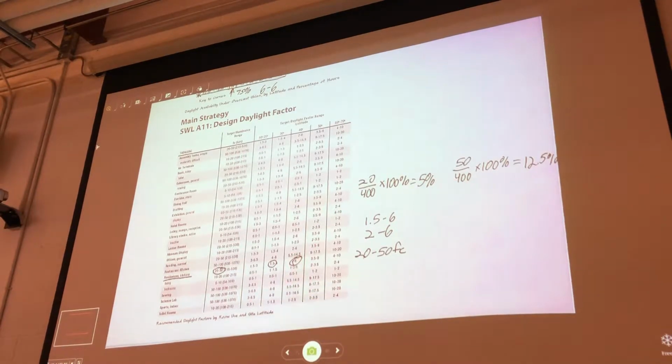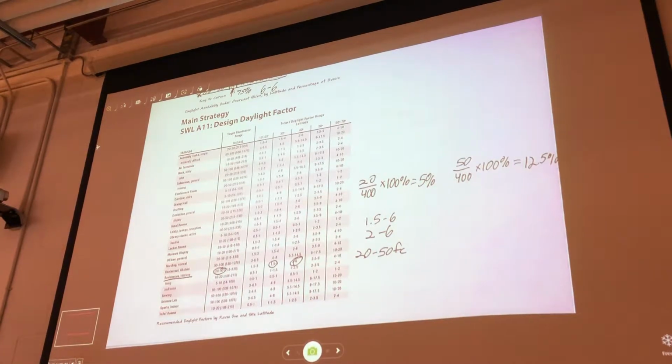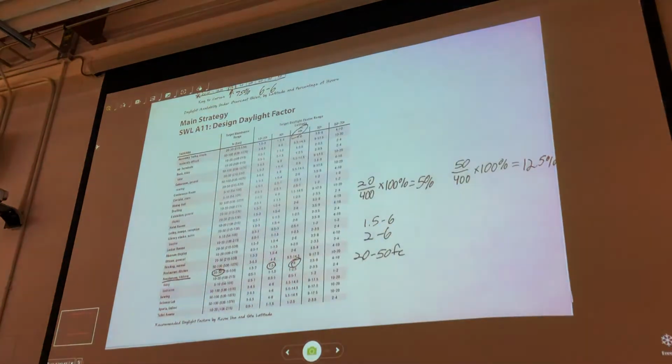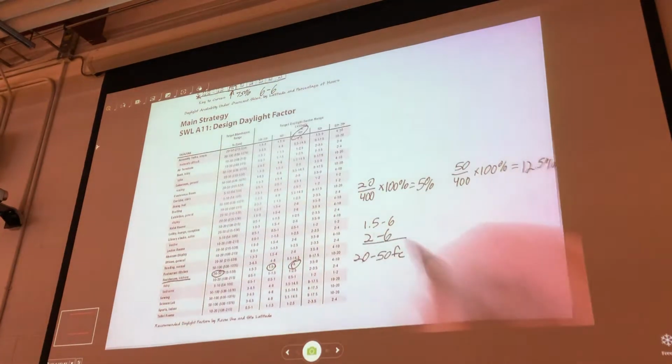I'm not going to go through that. I will send you guys a paper that shows you how to interpolate. I won't go through it right now. I'll explain it next class. So I'm going to go with the lazy way, and I'm just going to round. I'm at 40 degrees, so I need to be somewhere between 2 and 6.